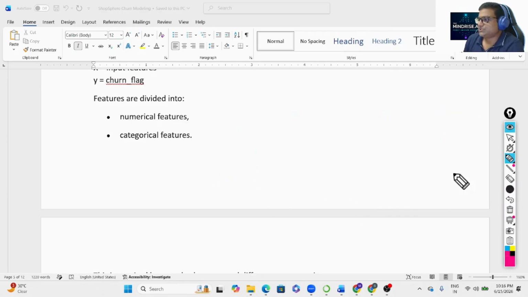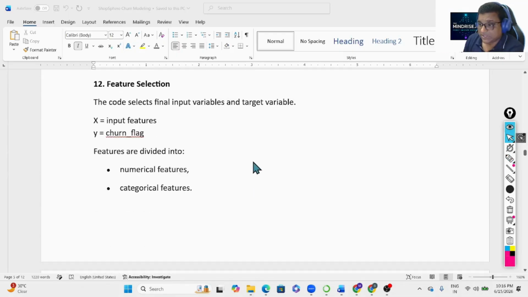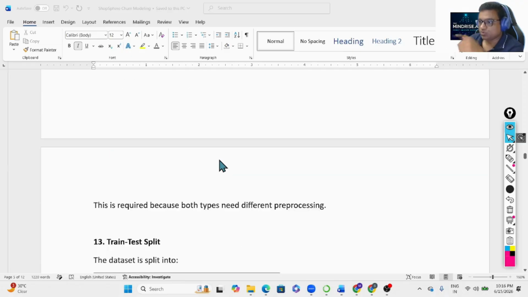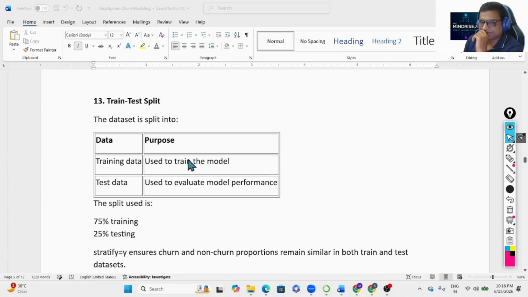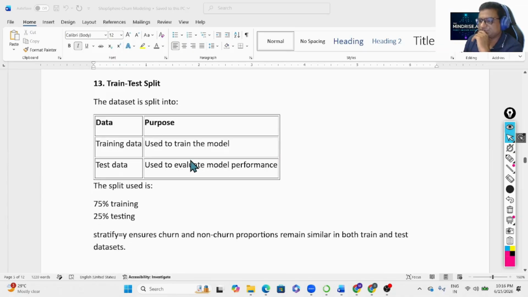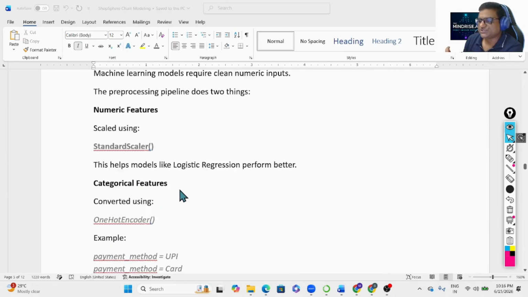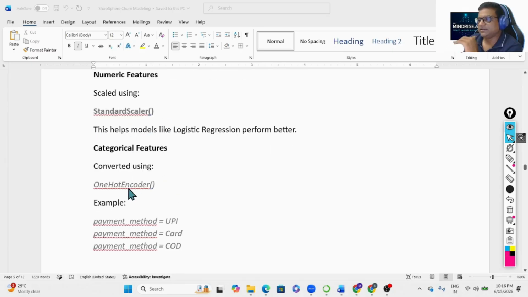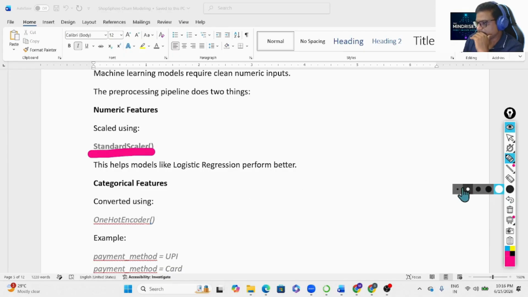Okay, so I'll discuss this part again when we go to the code. That's feature selection, right? So next is train test split. I have discussed this in our previous theory class. So you have to split the data and build the pre-processing, like standard scaler and one hot encoder. The one hot encoder I just explained, for categorical features. Why standard scaler? This is one important point. What is the standard scaler, right?